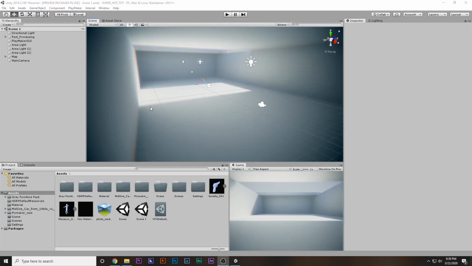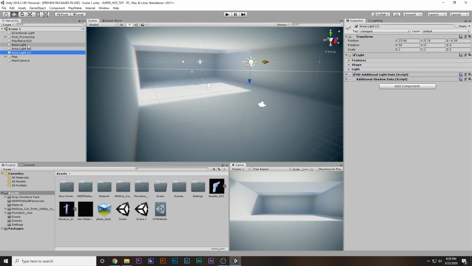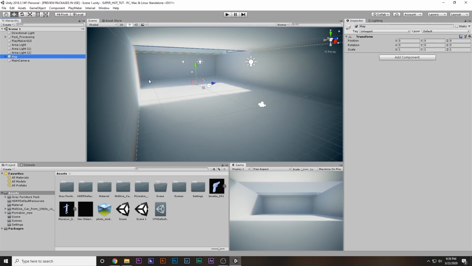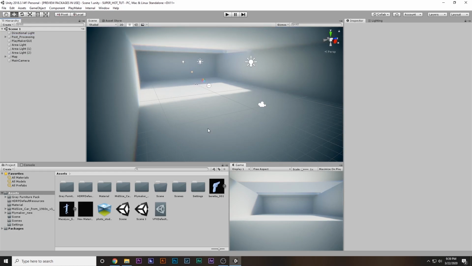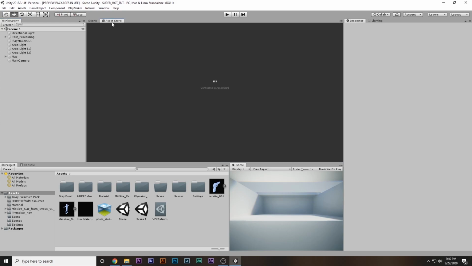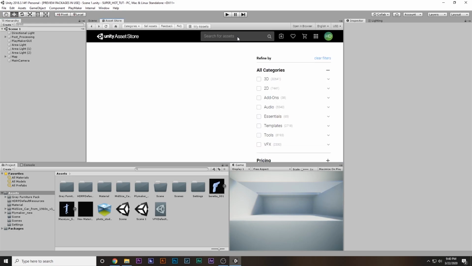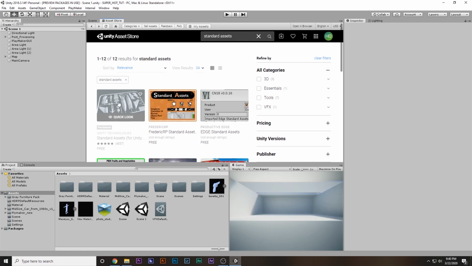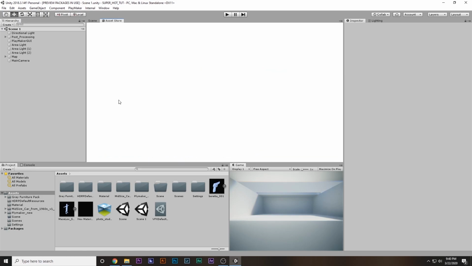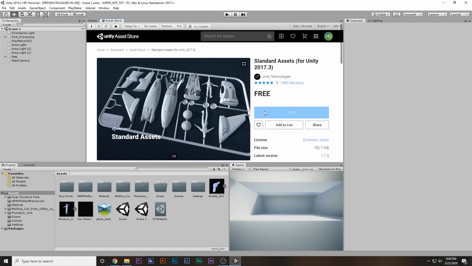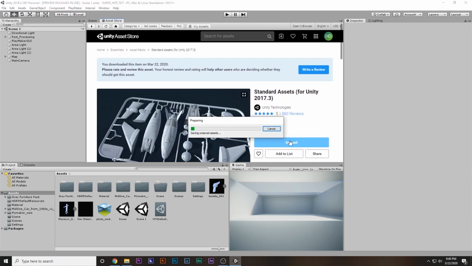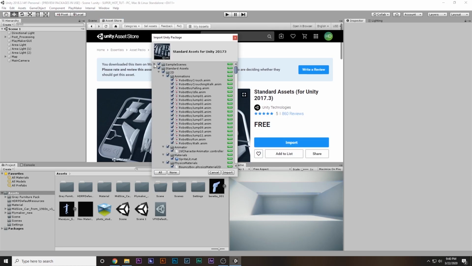So here I have a simple scene set up with some area lights and a map that is made up of cubes and some post-processing going on. First thing, of course, what we need to do is to make an FPS controller. Go to Asset Store and then search here standard assets. And the first one, this is made by Unity and it's also free. And then you have to just download it and import it, and here we have it.